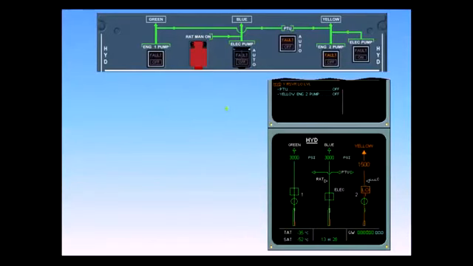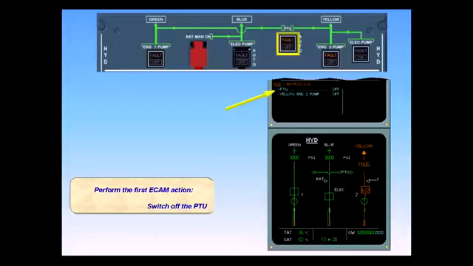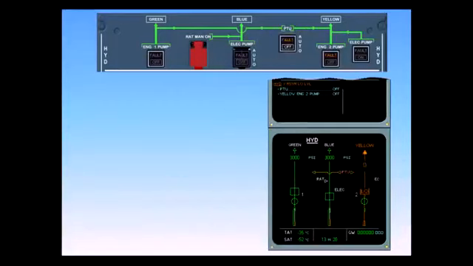Perform the first ECAM action. Switch off the PTU. The following indications show that the PTU is switched off. Push button switch white off light. ECAM hydraulic page PTU indication in amber. Notice that the blue action line has disappeared from ECAM.